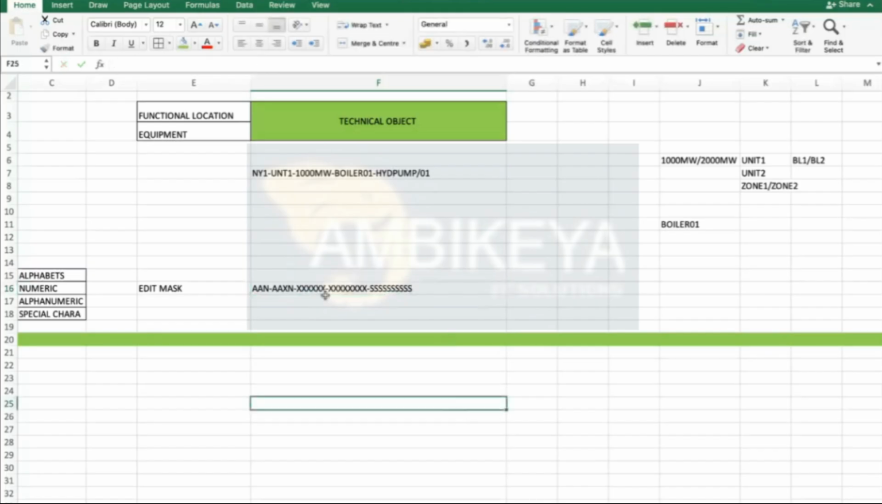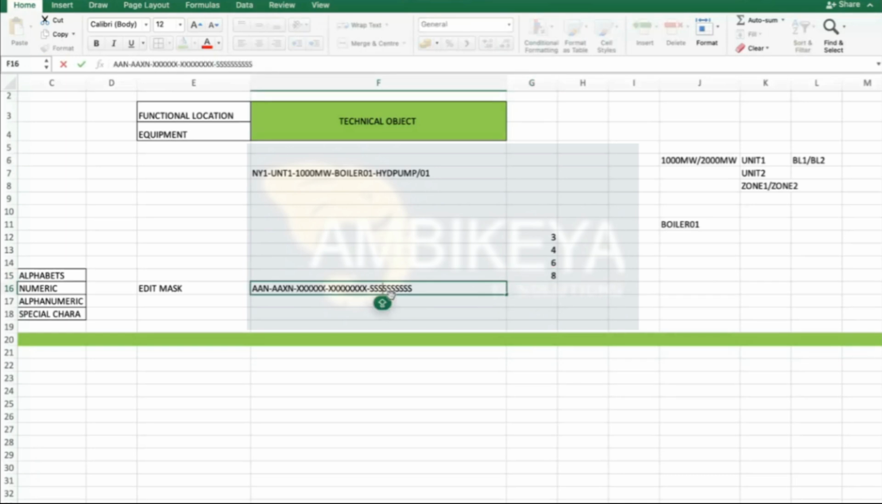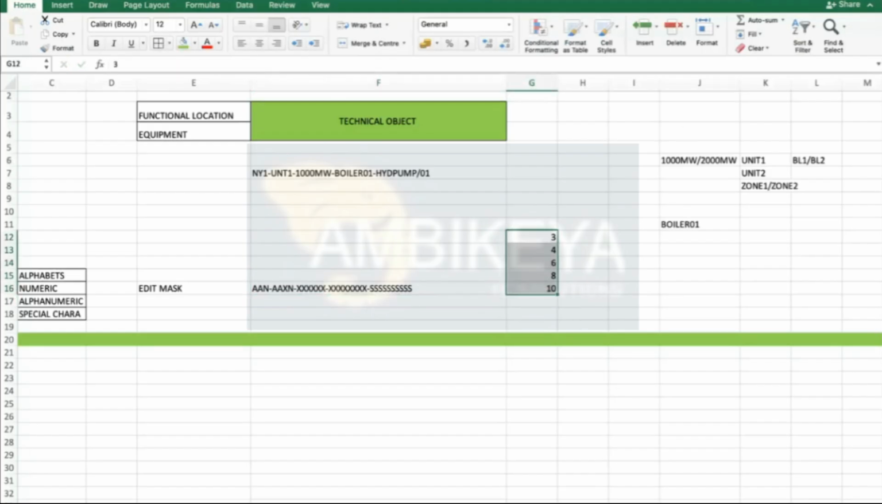1, 2, 3. Can someone count how many we have reached now? First level it is 3, correct? Next level it is 4. Next level it is how much? 6. Next level how much is it? 8. Next level how much? 3, 6, 10 it is. So it has become 31 digits.